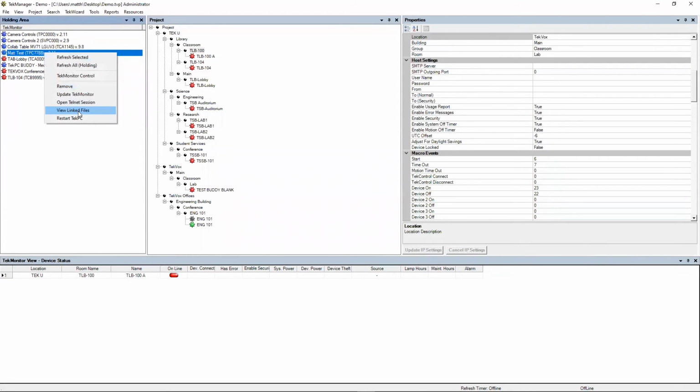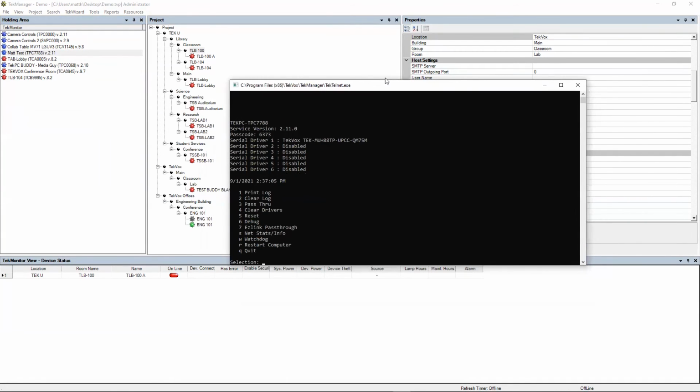And before we go, I'm going to show you the TekPC's telnet menu, which differs slightly from the Tek3's debug menu. As you can see here, there are more serial devices and less other information. It has many of the same commands, including the ability to print and clear the log, an option for serial pass-through, and clear drivers, all of which function the same as they do in the Tek3.